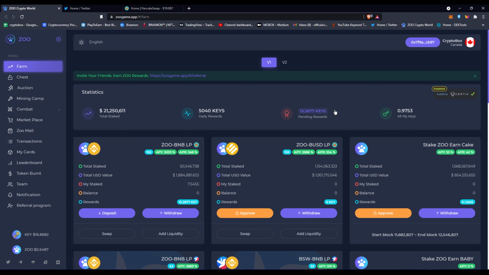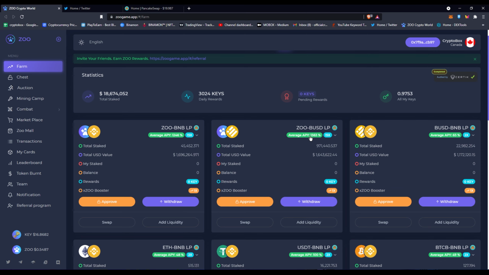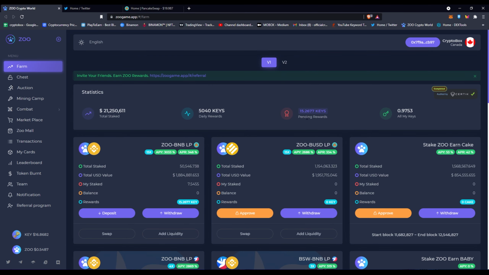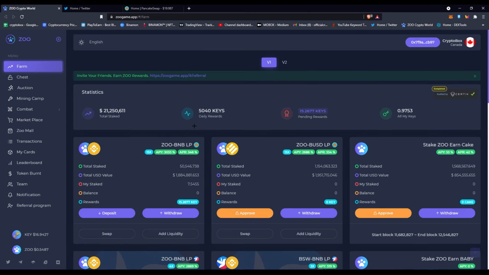Now, keep in mind, Zoo did have an update which confused many people, like me for a second, where when you load the farm, you'd be on V2. If you were staking previously, before there was a V1 or V2 option, you'd know that you're not seeing your money you were staking here. That means you were staking in V1, which is the older version, and there you would see your money deposited and withdrawable, and your rewards and all of that.